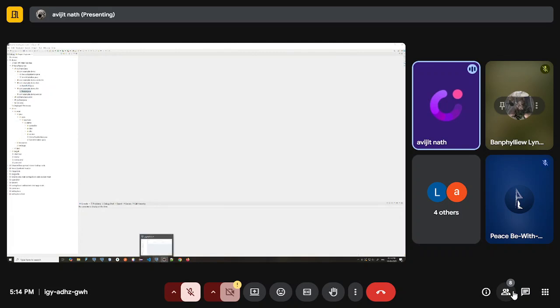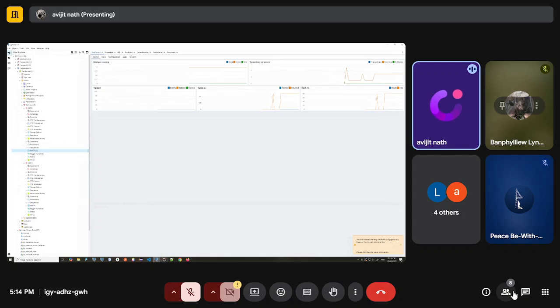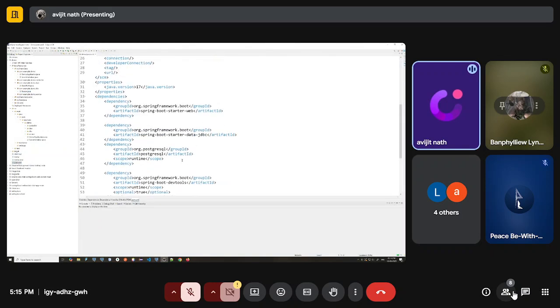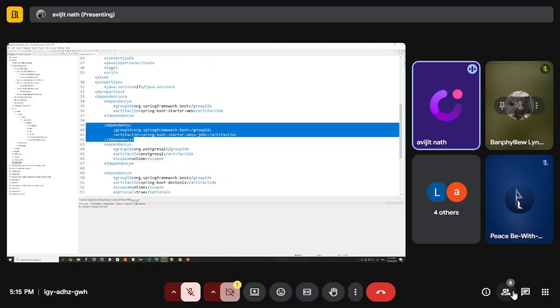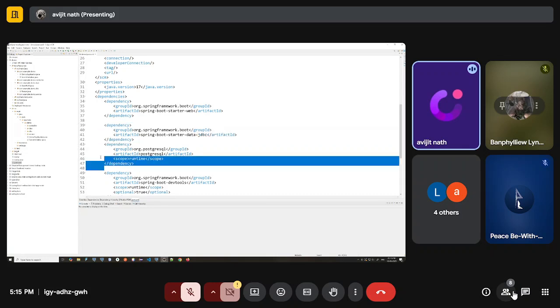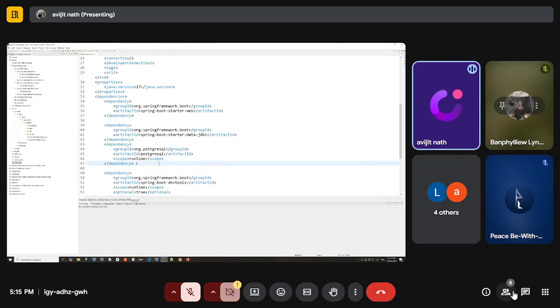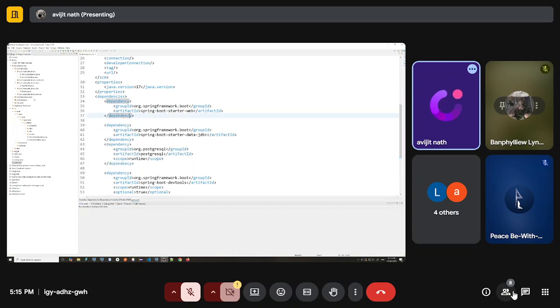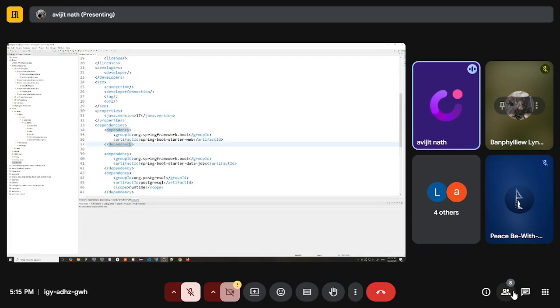For that, I'm using the Postgres database. If you are using a database, you have to add two dependencies in your POM file. What are those two dependencies? You have to add the Spring Boot JDBC starter jar, and another one is the Postgres jar. As I am using Postgres, I'm using the Postgres jar. If you are using a MySQL or Oracle database, you can use the dependency depending on that. This is the dependency you have to add, nothing else.